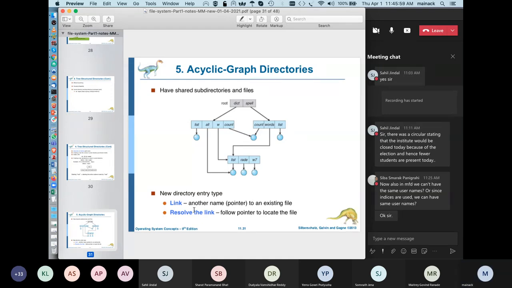A link is effectively a pointer to another file or directory. For example, a link may be implemented as an absolute or relative path name, and when a reference to a file is made, we search the directory. If the directory entry is marked as a link, then the name of the real file is included in the link information. So the link is another pointer to an existing file. If there is a dict count and this file exists, spell words won't really point to this file space, but rather it will point to this absolute path name, dict count.